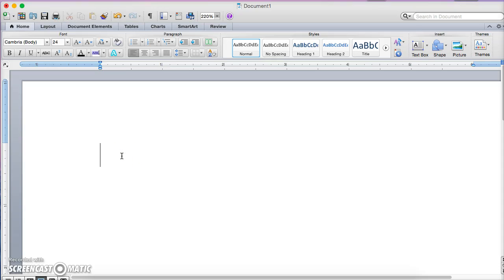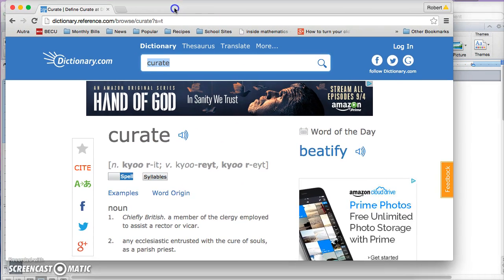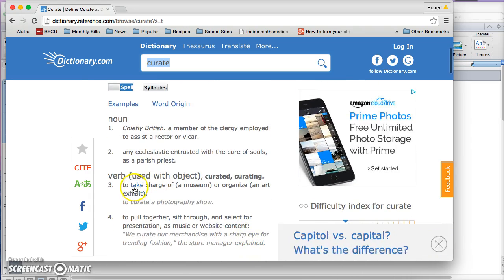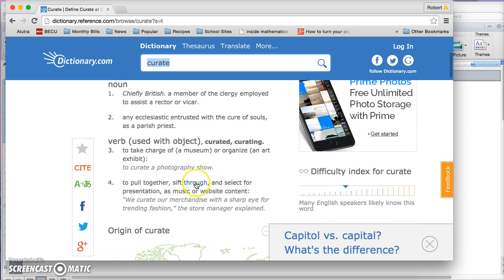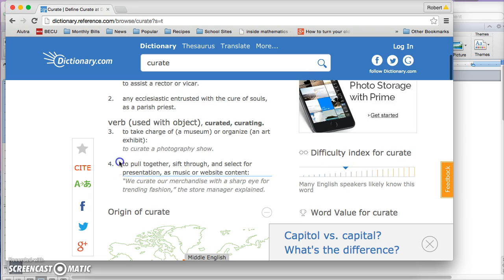Hi, today we are going to talk about curating our research information. So what does curate mean? Well, curate, according to dictionary.com, is the ability to take charge of or organize information, to pull together, sift through, and select for presentation as music or web content. Okay? This is what we are going to do right here. I'm going to show you how to curate information.